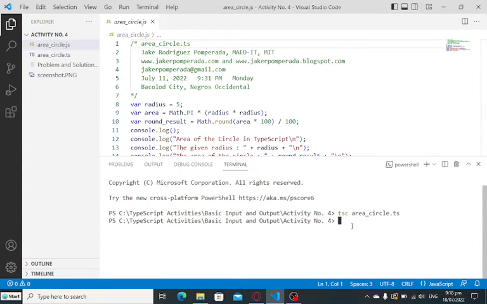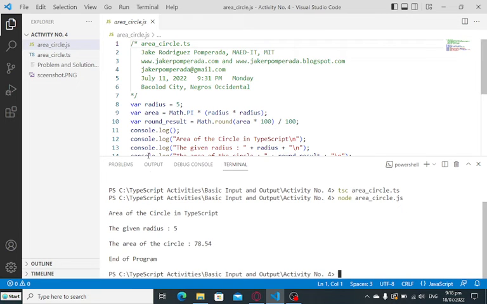To execute, we issue a command node area_circle.js. Now our program is running. Area of the circle in TypeScript, the given radius is 5, the area of the circle is 78.54, end of program. Okay guys, so this is the end of our tutorial video, area of the circle in TypeScript programming language.